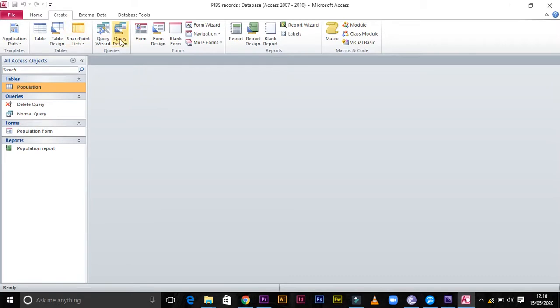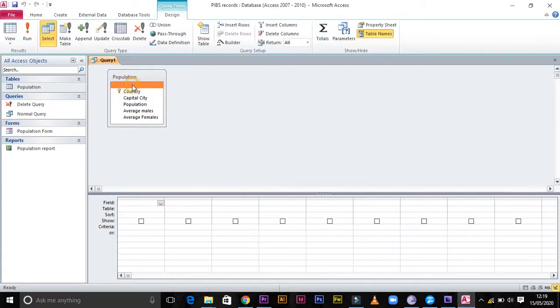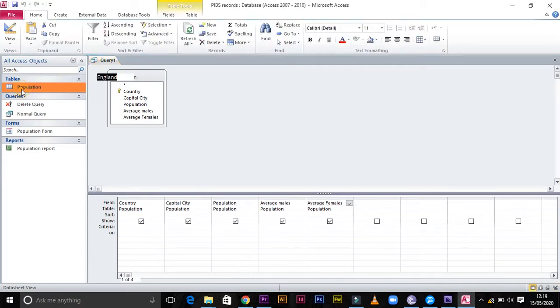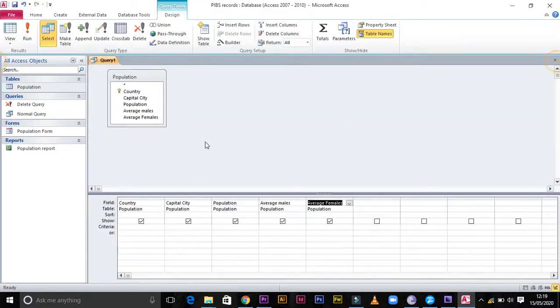So just click create query design, add the table, click on the asterisk, Ctrl plus A, and drag. You can see we are following the same formula. Now we want to update a certain record. This is our table. Instead of Ghana having its capital city as Accra, we want to change it to something else, but not by writing just inside the table. So you write on the city column.